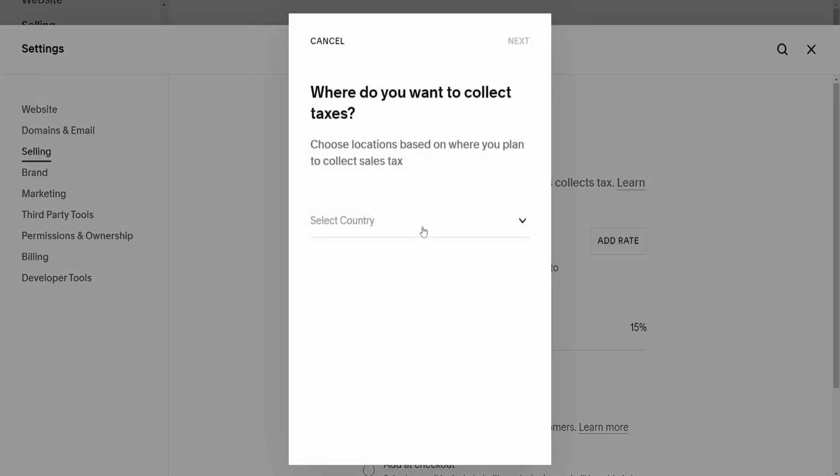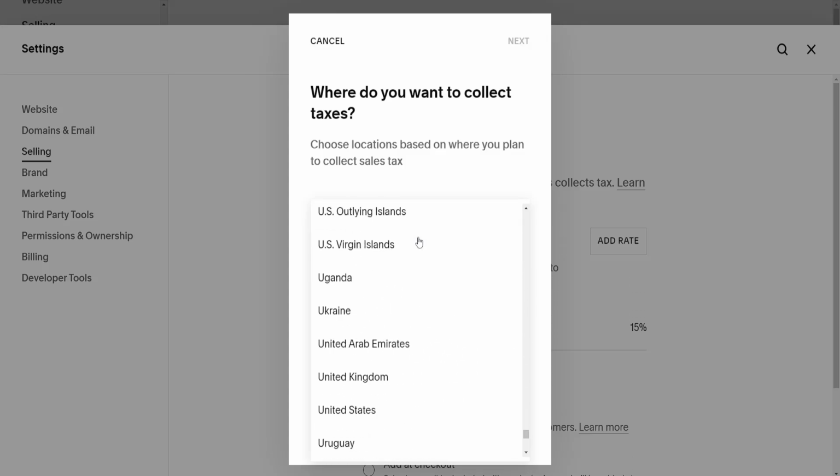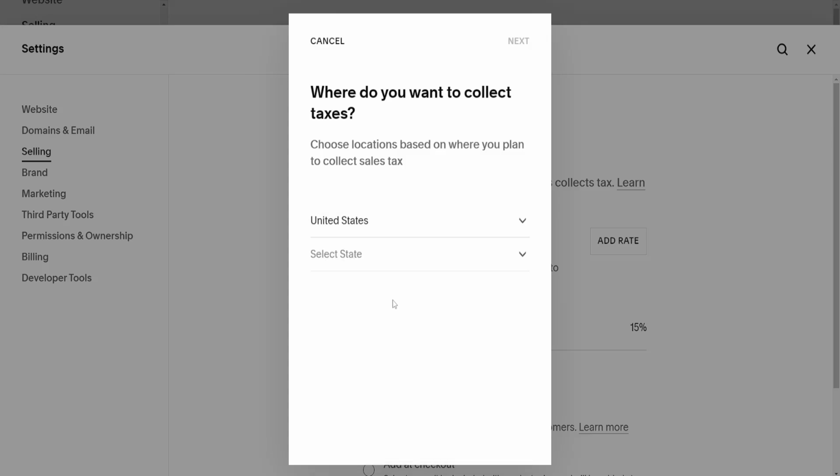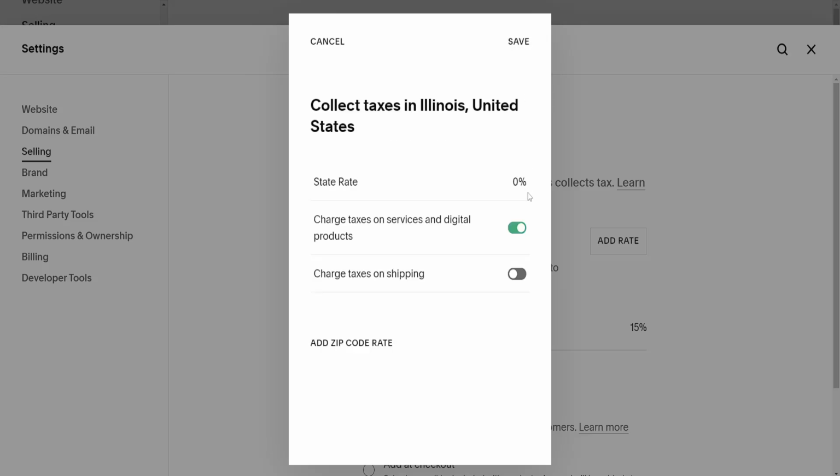If I click on add rate, I can choose the country which I want to add the rate for. So for example, if I search for the United States, I can find it right here, and I can select the different states here which I want to add taxes for. So if I do Illinois and I click on next, we can set the state rate here.